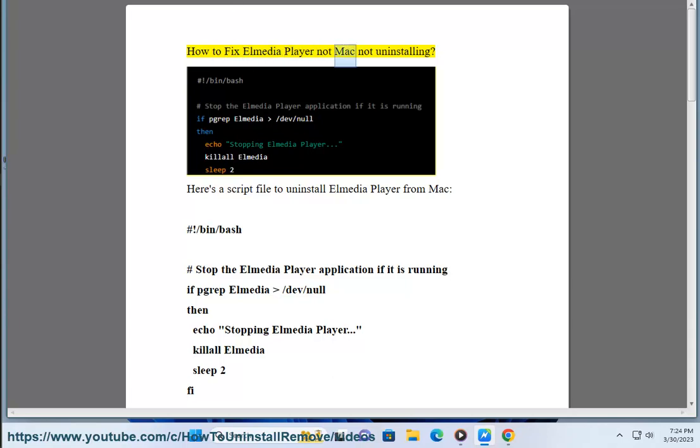How to fix Elmedia Player not uninstalling. Here's a script file to uninstall Elmedia Player from Mac.